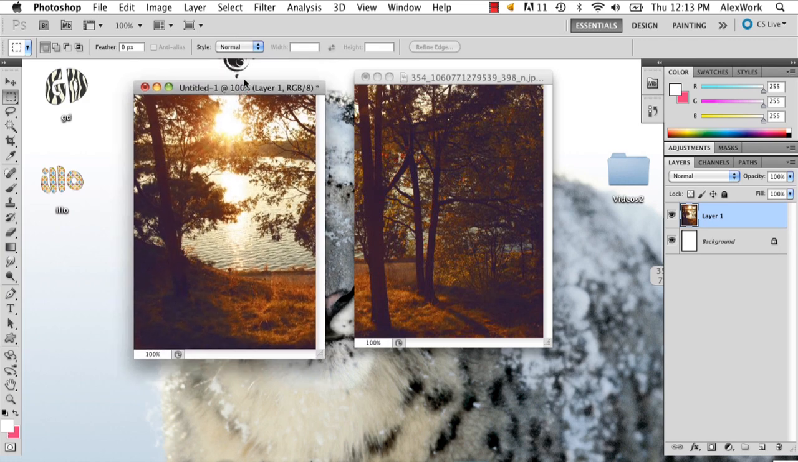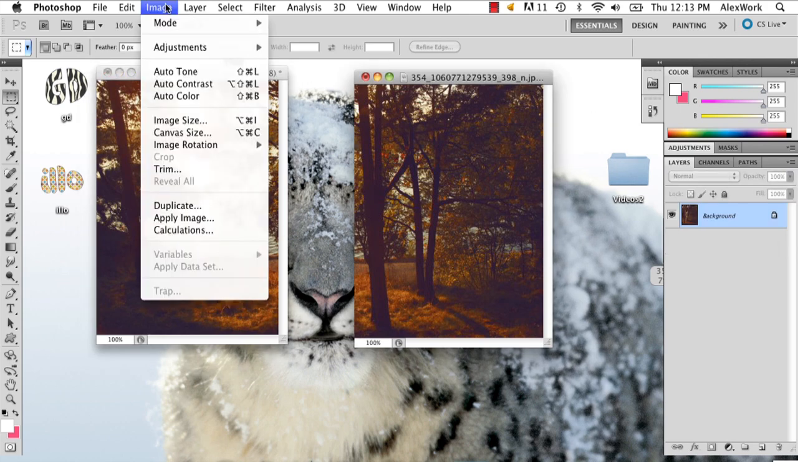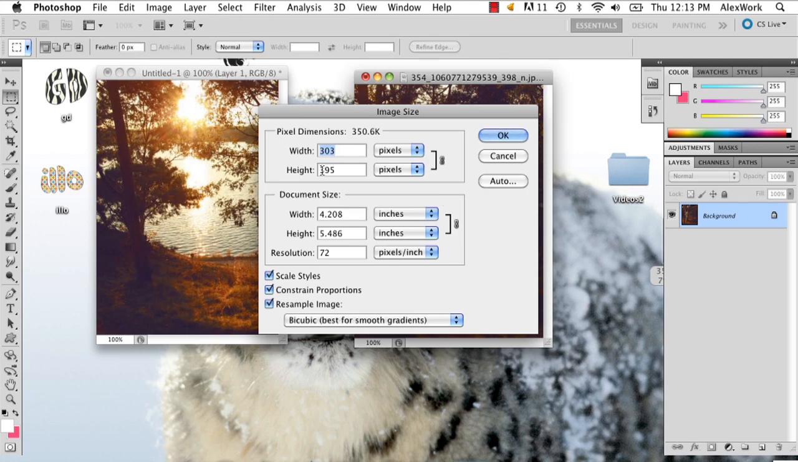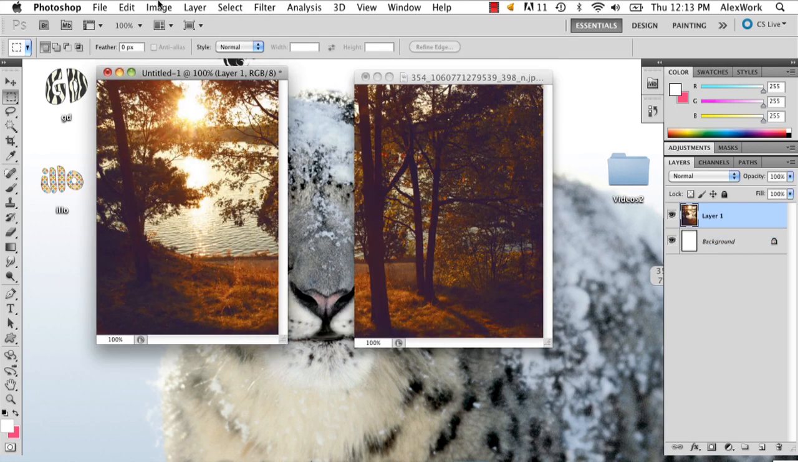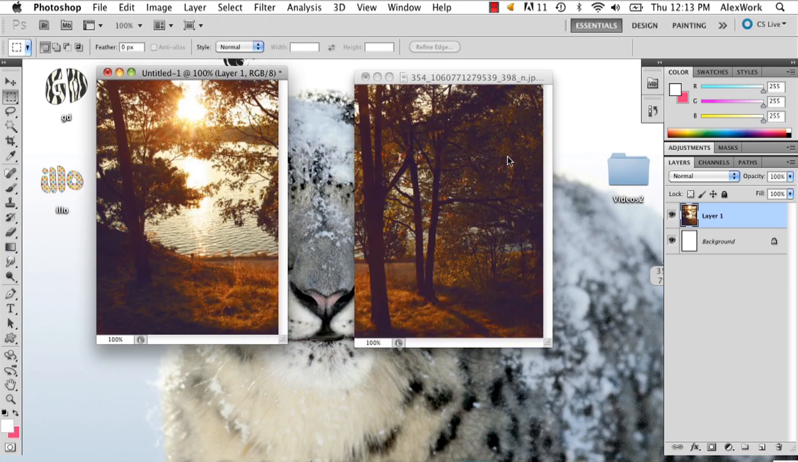You can totally do this by simply opening your two images that you have and then going to both and seeing how big they are. So this one's 303 by 395 and this one's 292 by 397. So I'm gonna go ahead and add some space to the bigger photo.